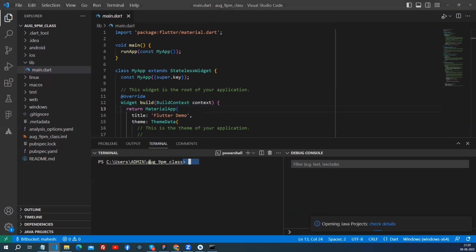Now my cursor is pointing to which directory? It's like a command line only. Come on, guys. See, I said, it is in the users admin. So now in the Flutter August project, this is my project, right? In this project folder only, I can run the flutter run command.